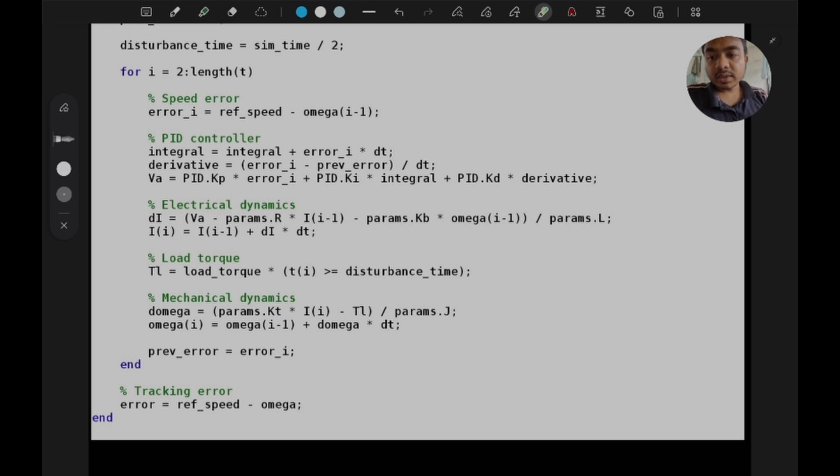Here we are doing the integration by Euler method and calculating the derivative. And this line is the first equation I explained before, which is armature voltage Va equals Kp times error plus Ki times integral of error plus Kd times derivative. Here the integral and the derivative are calculated in these two lines.